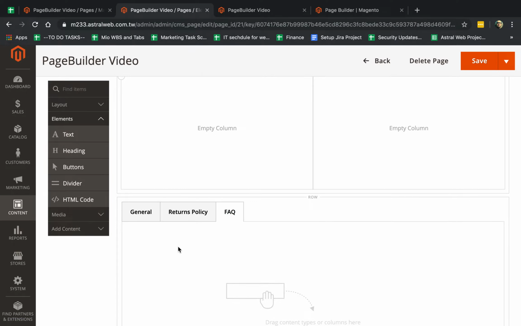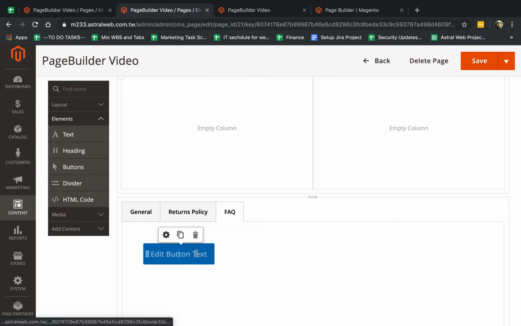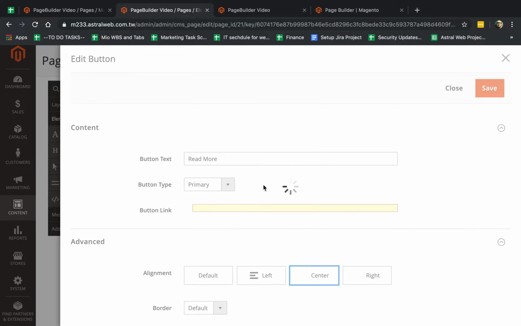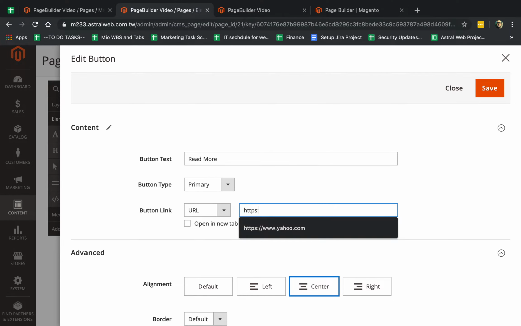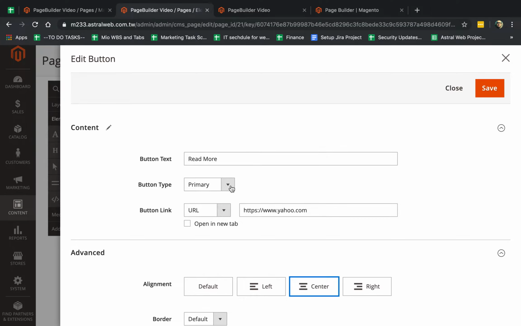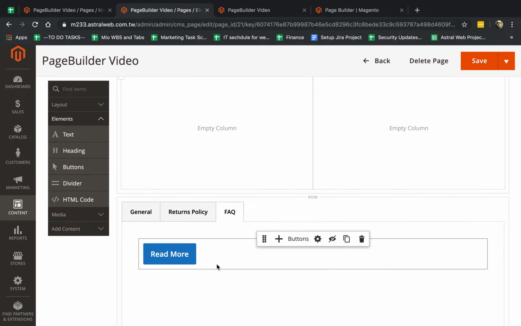I can put a button, right? This button will just be a button that I can make clickable, right? So, you know, read more, for example, and I go to the settings tab, and I want to put a URL on that. Okay, yahoo.com. And I can change the button from primary to secondary. So each layout will just have different styles of call to action buttons. Maybe a really obvious one and maybe a secondary one. So primary, for example, in this theme would be like this.